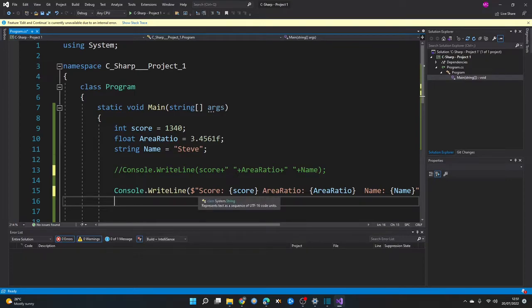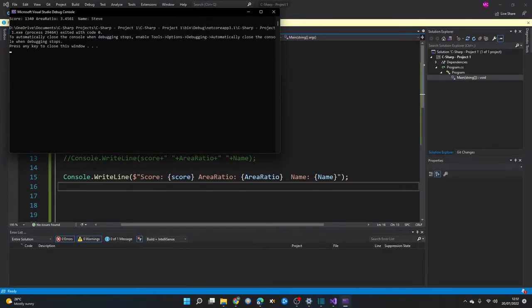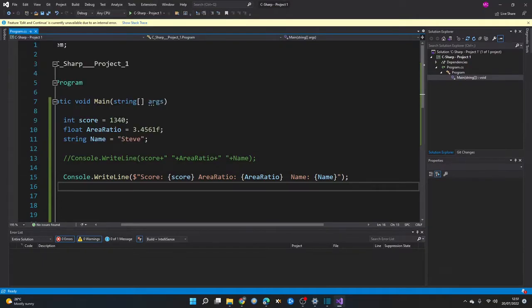And then basically you write the string out just between 2 quotes. Everything's between the 2 quotes. I'll just zoom out a little bit. But if you do curly braces, and then inside the curly braces put a variable name, it will just print the variable there. So that will do exactly what we did before, but without all this plus plus plus. We can also add strings in there like score and various other bits. So that's quite handy.